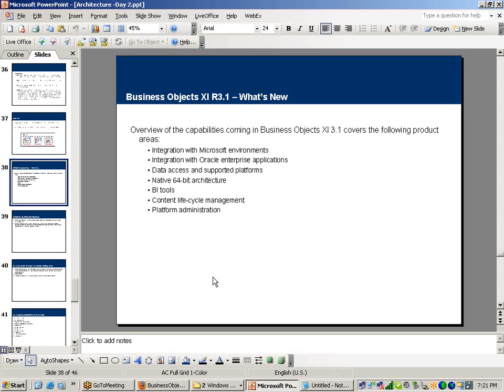Then you have others like web intelligence. We have other documents like dashboard creation, and all those topics are added in your XI version onwards. Now we go to the XIR latest version information, like what its contents are.